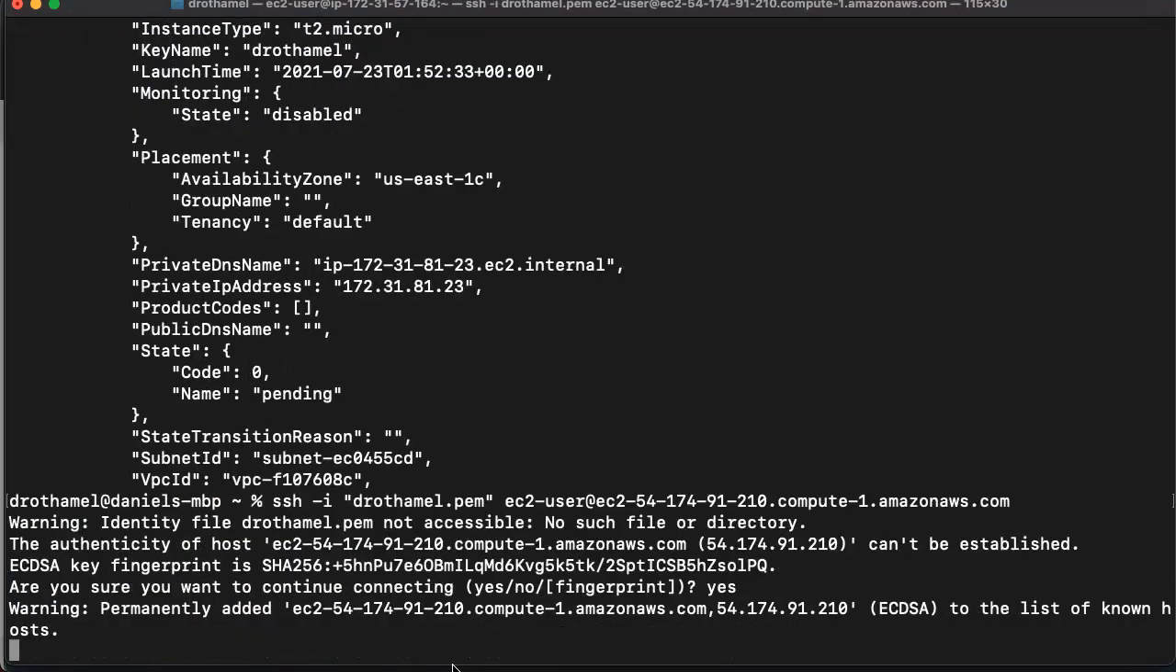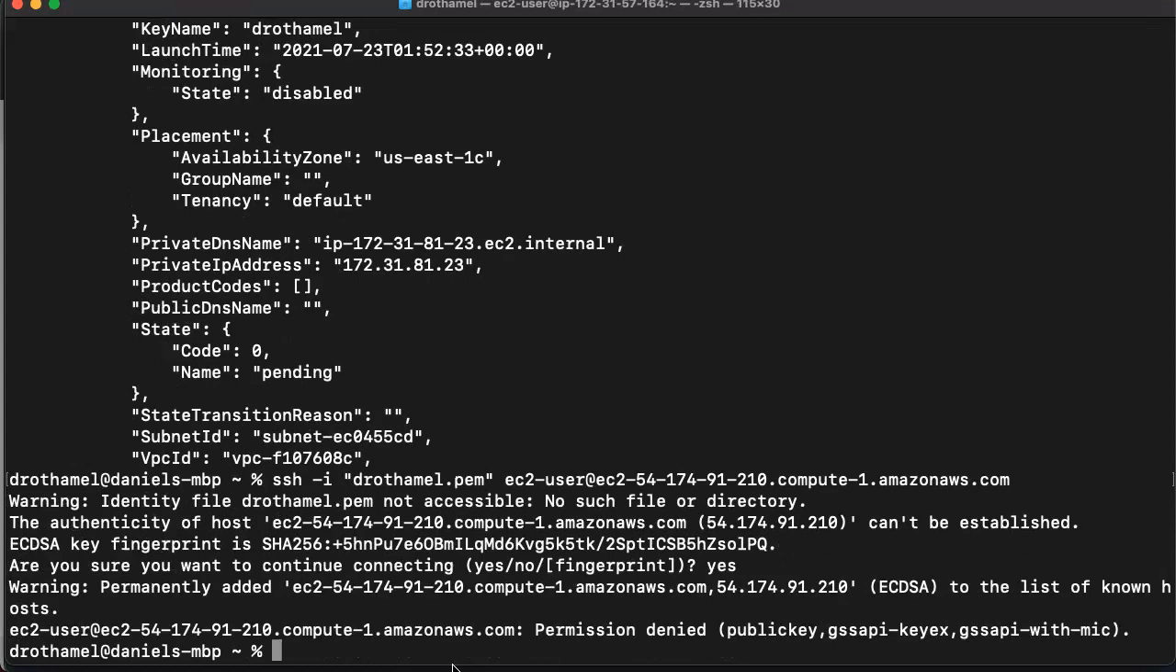Now yes to log in. So what happened there?